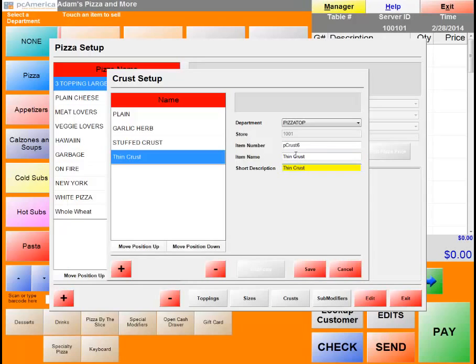You'll notice that I did not change the item number. The software automatically created that, and I did not adjust it. The only fields that I entered were the thin crust and the thin crust for the short description. And I also set the department for our crust size. Now I'm going to hit save.